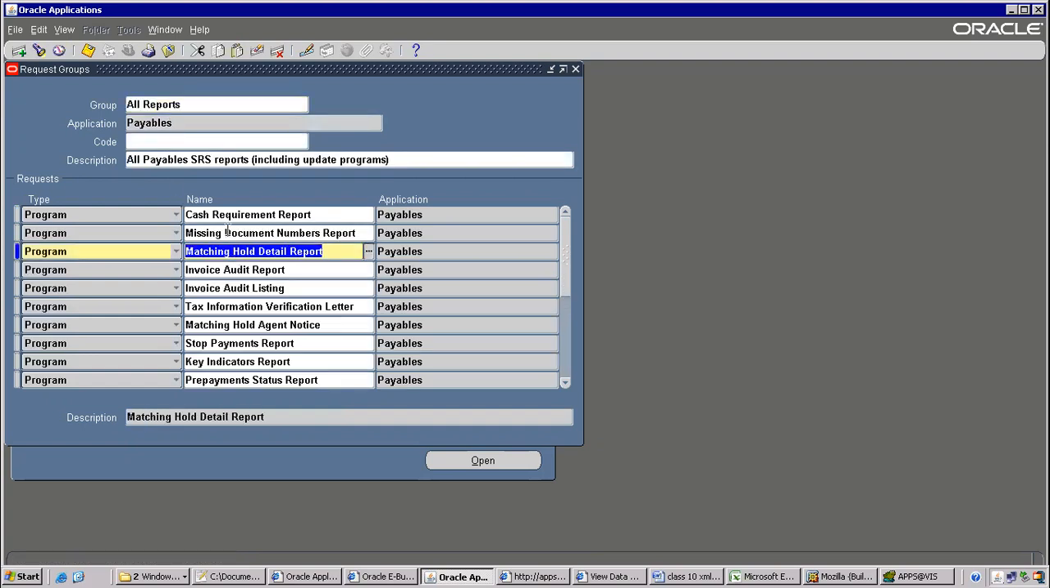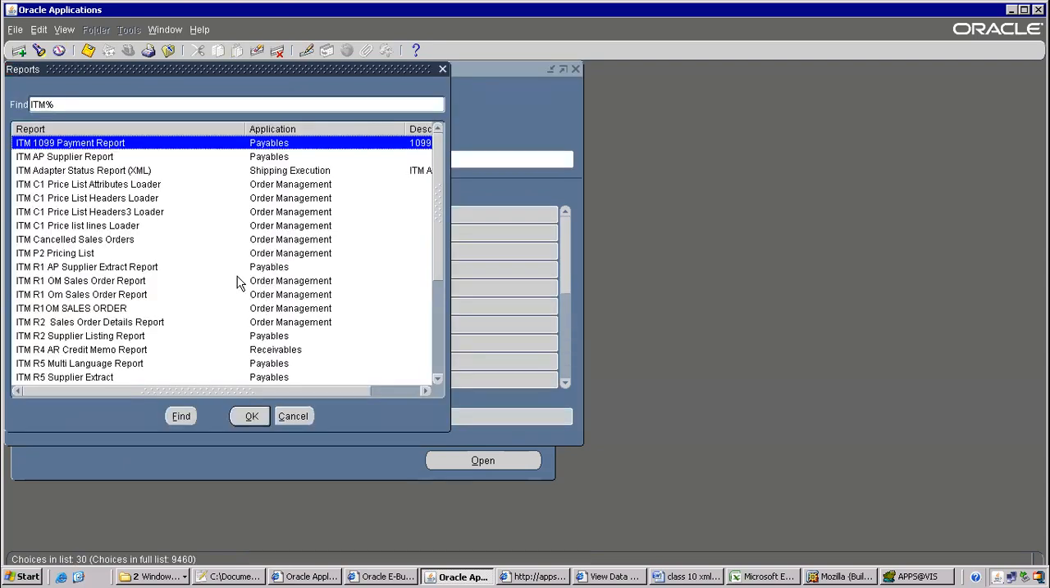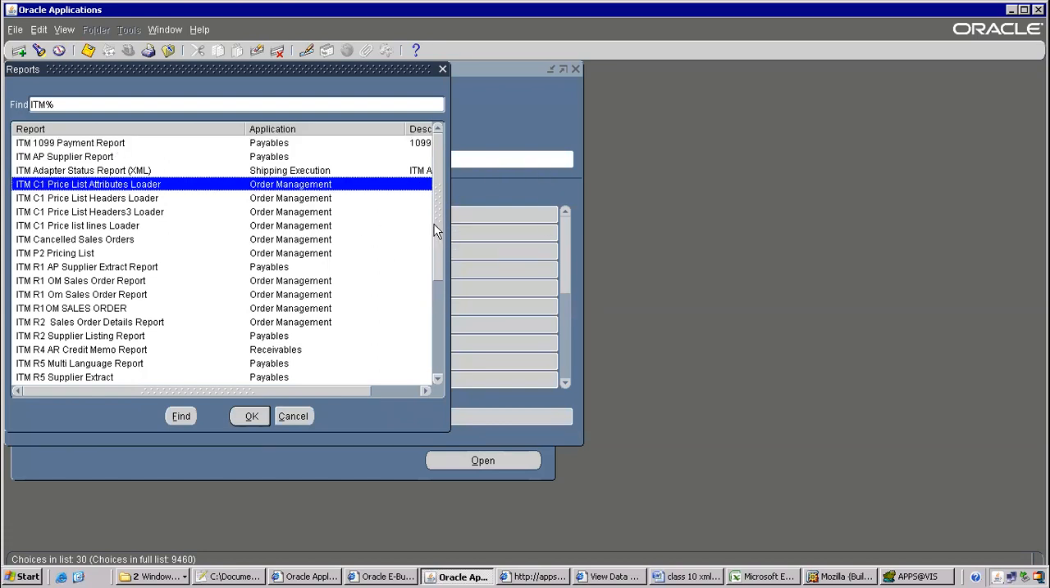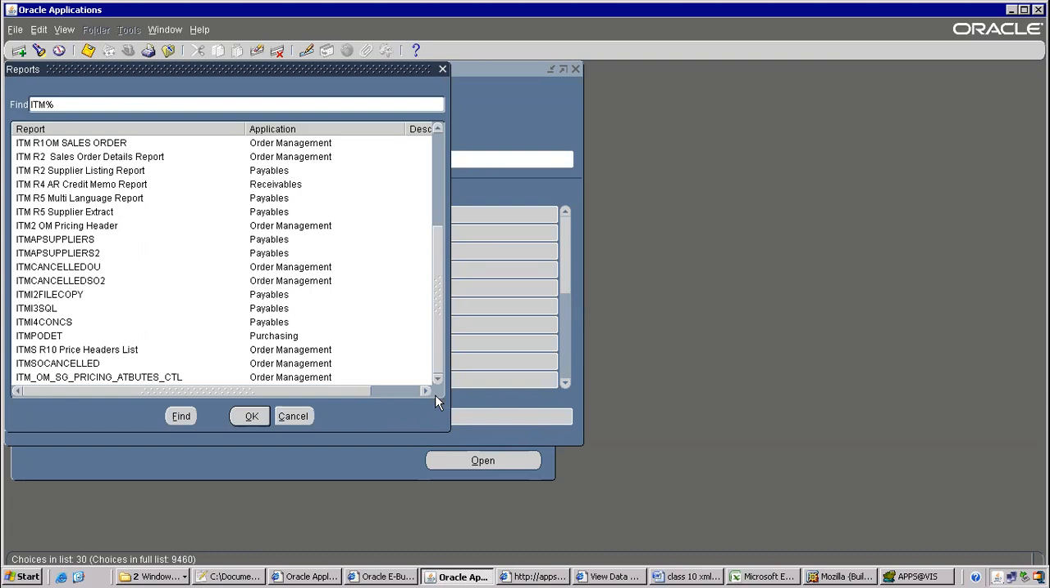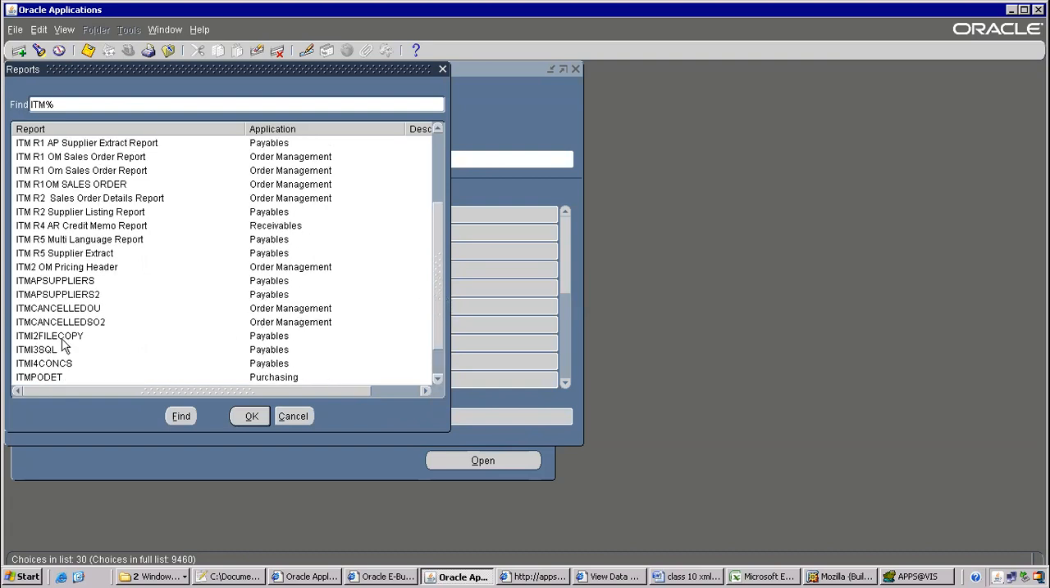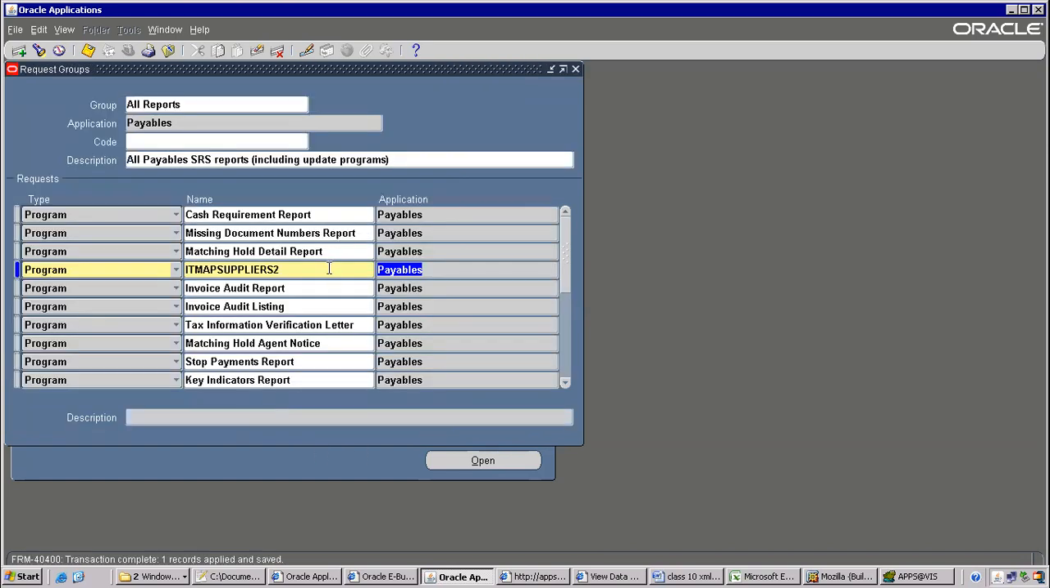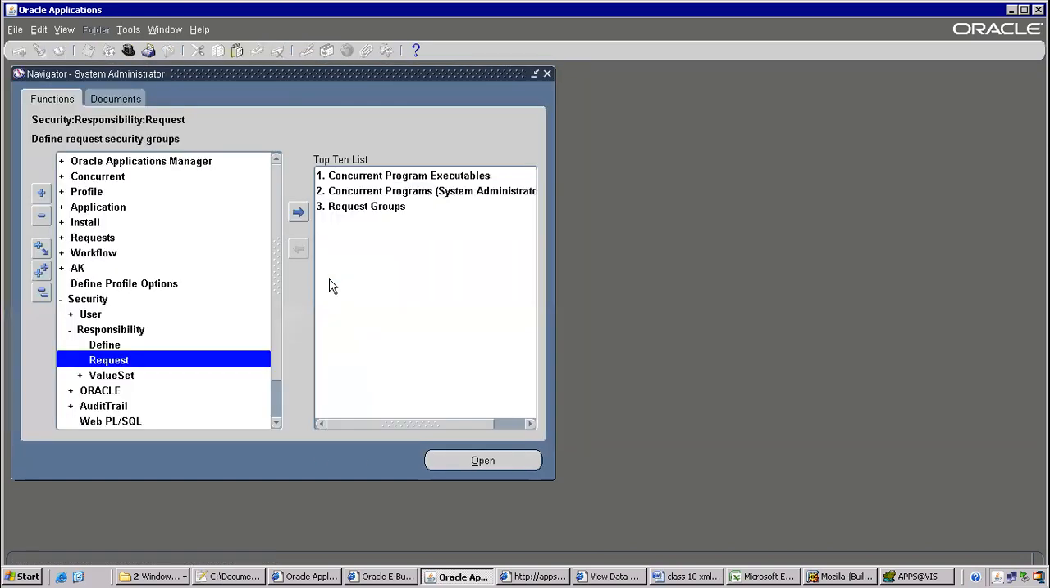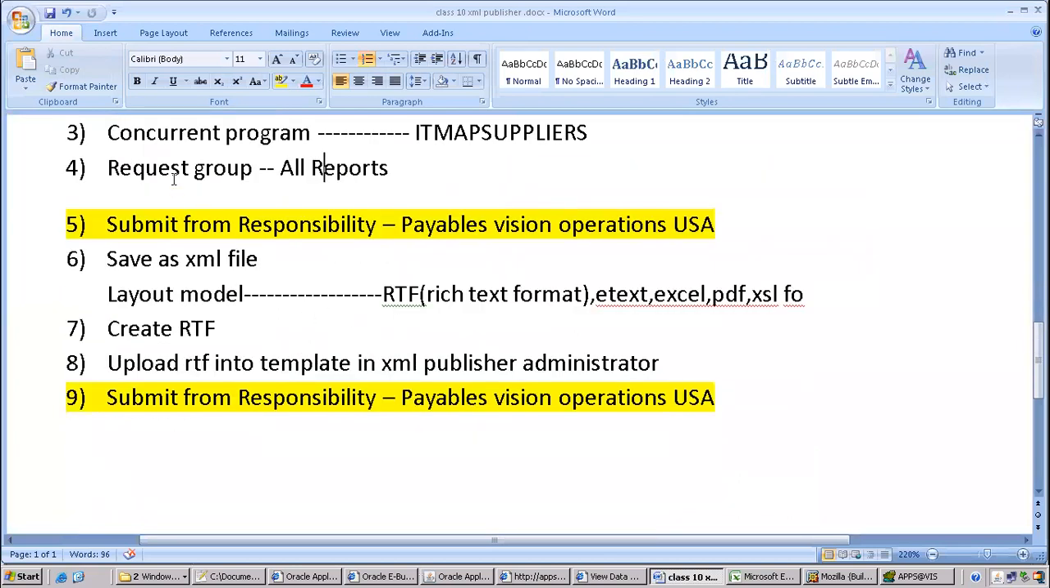So what we need to do? Attach your program. There are so many there. Tell me, what is your program name? This one, correct? Go to document. Once we attach it to the request group, through the request group you will get access through this particular responsibility and you can submit it.